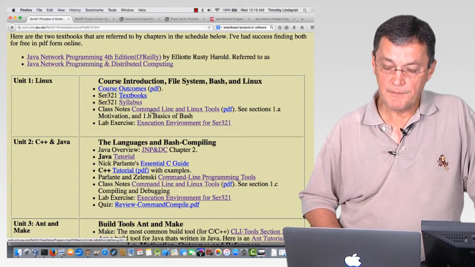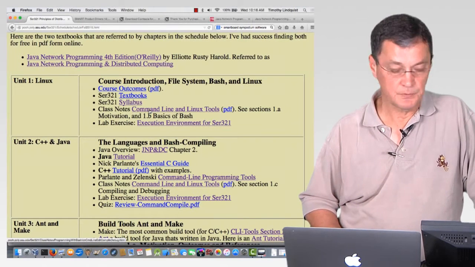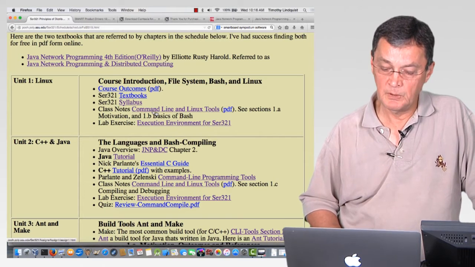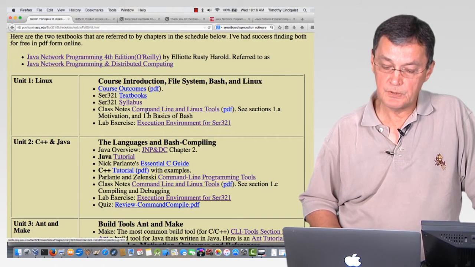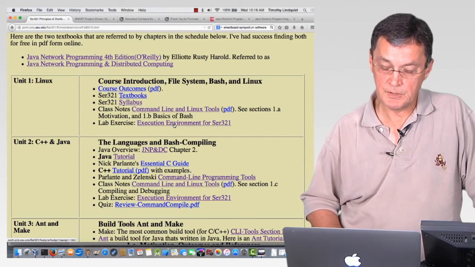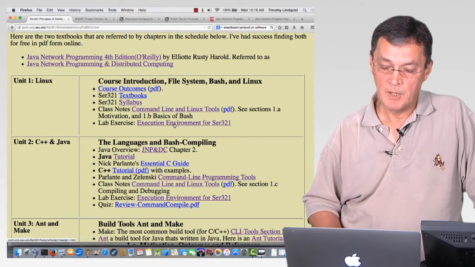In terms of reference material for this, you'll see we'll look at some inside of this PDF, but from the detailed schedule, if you either go to the class notes or go to the PDF associated with it, there is a lab exercise associated with this session. It's actually both Unit 1 and Unit 2.